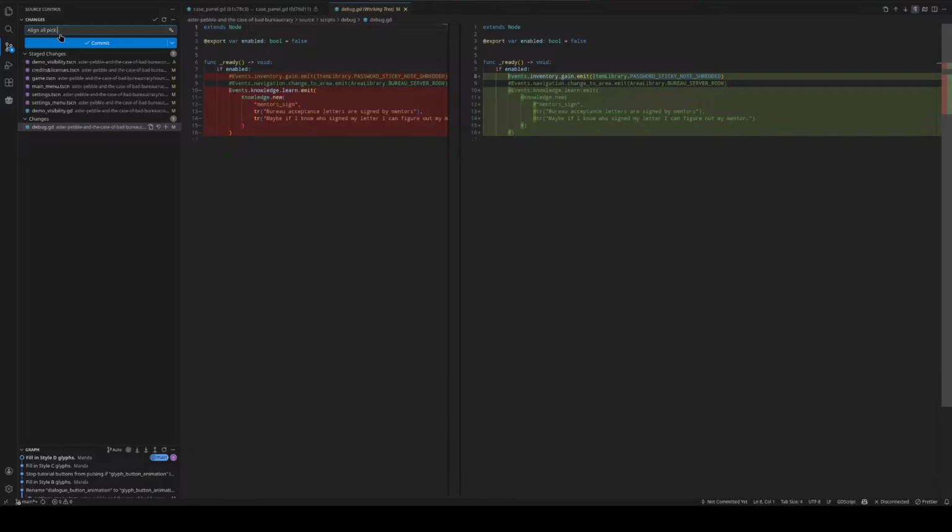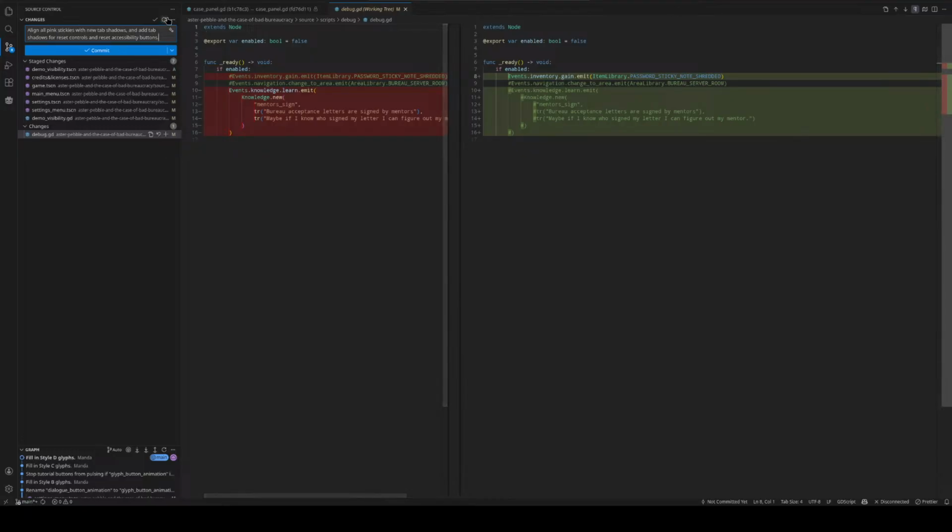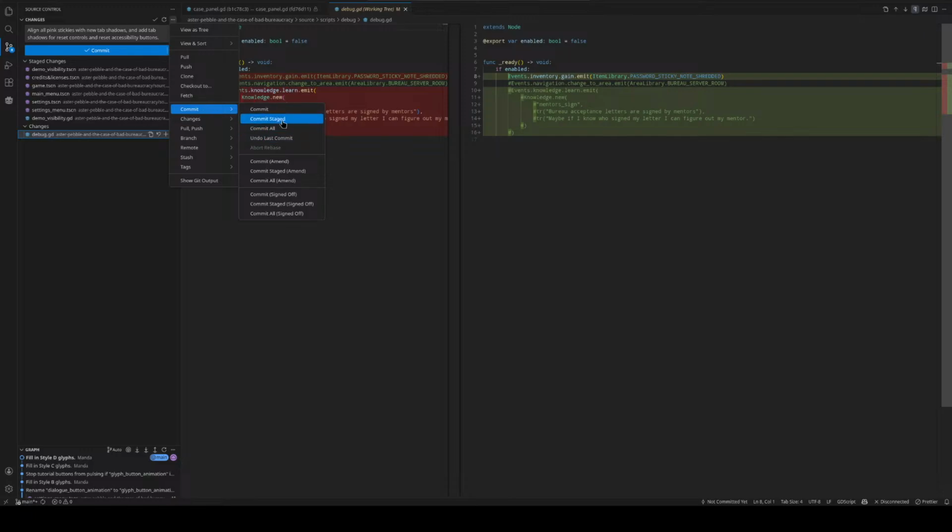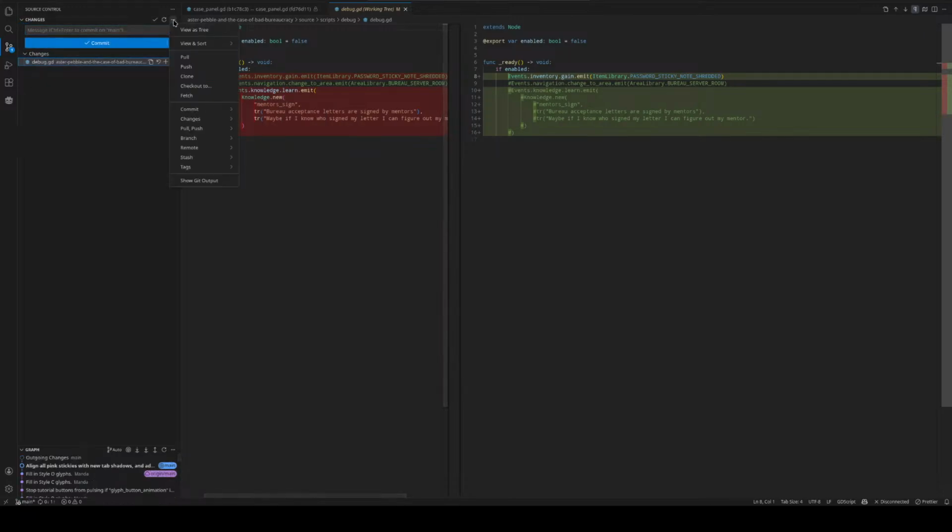So, align all pink stickies with new tab shadows and add tab shadows for reset controls and reset accessibility buttons. Okay, let's push that up and take a look at our list.